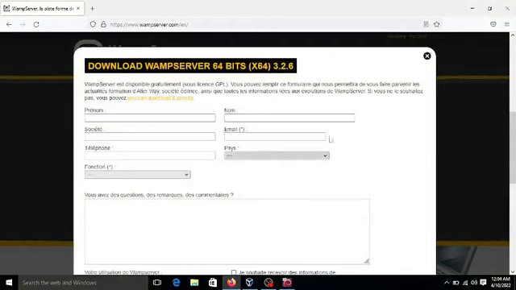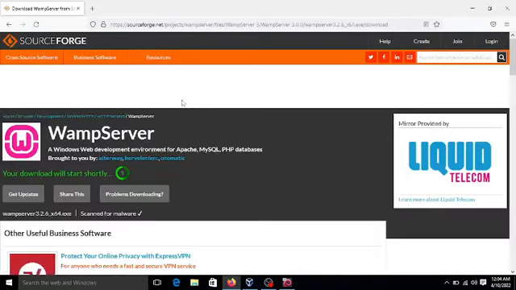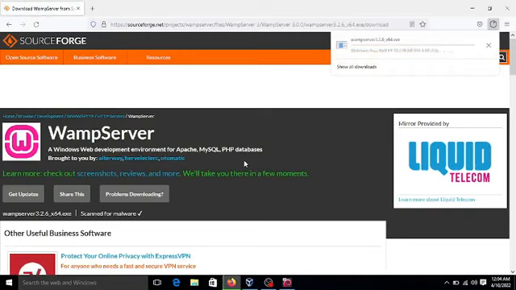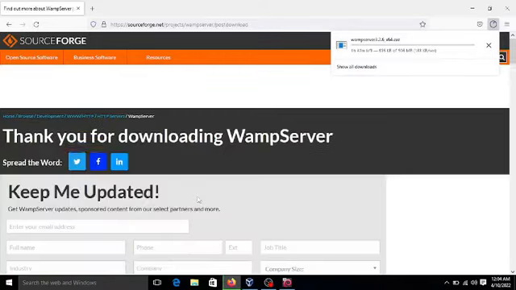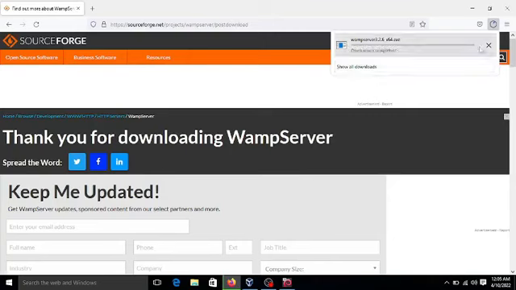As you can see, it shows an interface here where you have to input some stuff, but we don't even understand the language. So I will click on download directly here, which will redirect me to sourceforge.net, where you can download free applications. Now the download will start automatically, but if it didn't start automatically, you will see an icon here where you can click and then download it. So now WampServer is downloading.